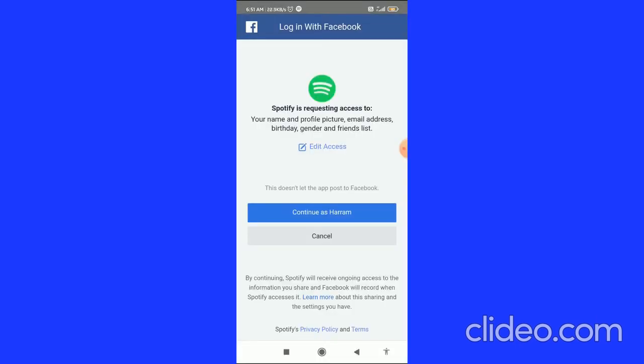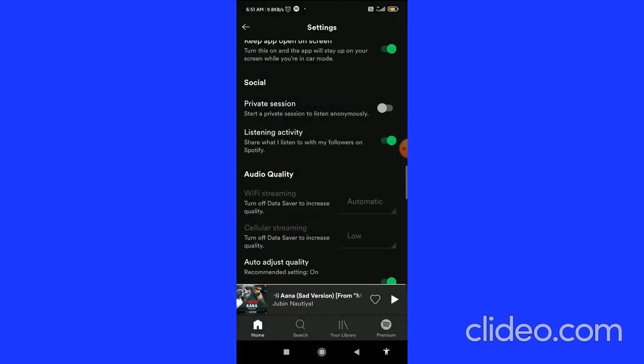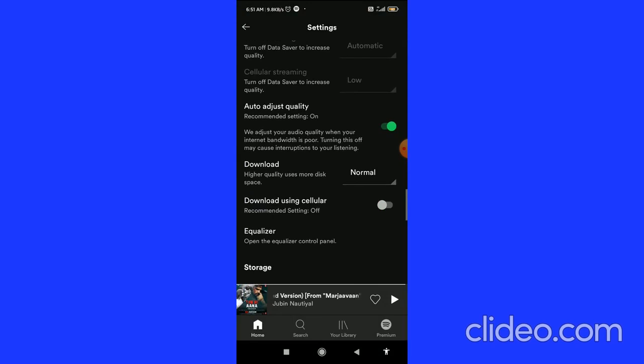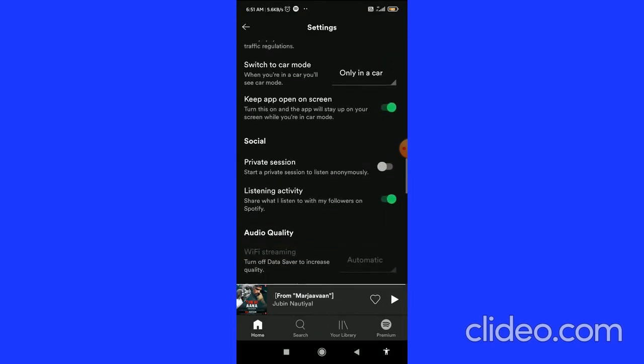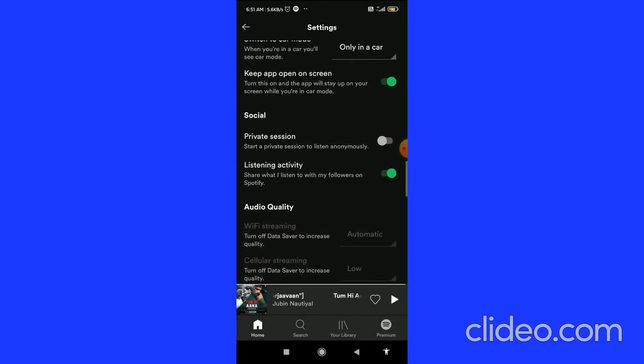Then you can continue as you, or you can edit access, or choose your account, and then click on continue as your Facebook username. Now you have connected your Facebook to Spotify. So that's basically how you can do this.